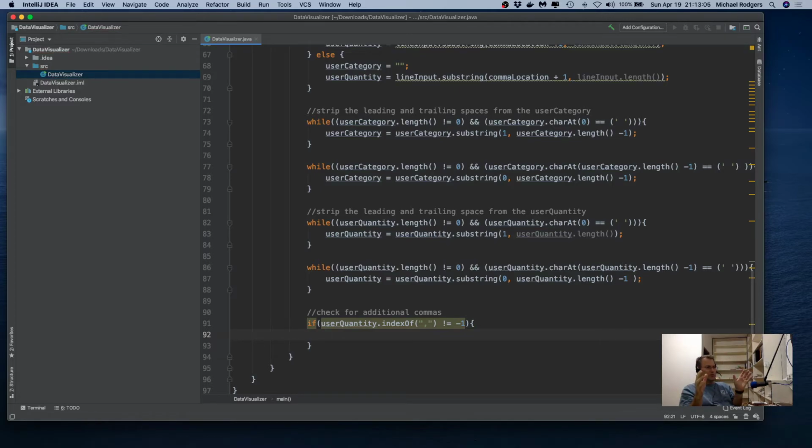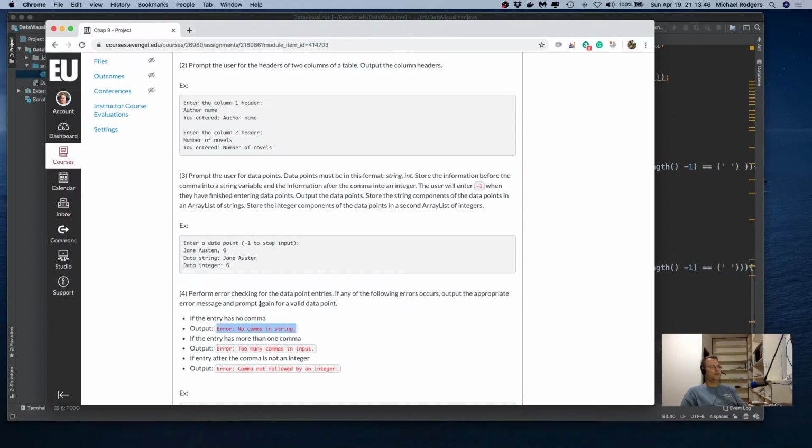I've got this original string called line input, and I've broken it into two pieces, user category and user quantity. And now I'm taking the user quantity piece and I'm checking it to see if it has a comma in it. And so I'm saying user quantity index of comma, if it doesn't equal -1, which means that there is a comma in there, right? If there is a comma, then we need to do something. So we're going to set our flag to false because it doesn't match the format, and we need to say system out print line. And what is our error message?